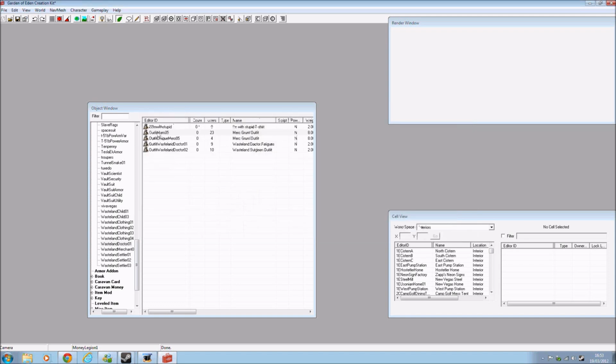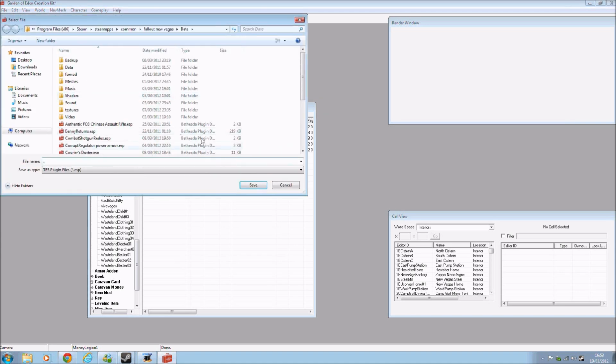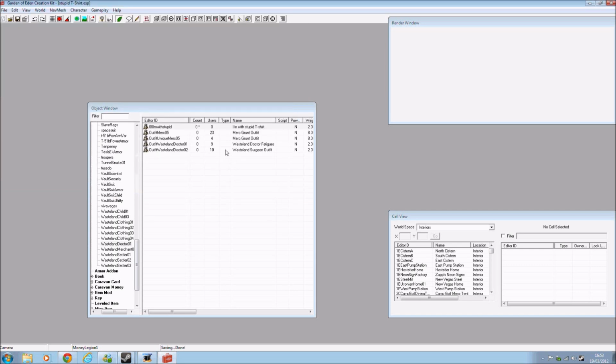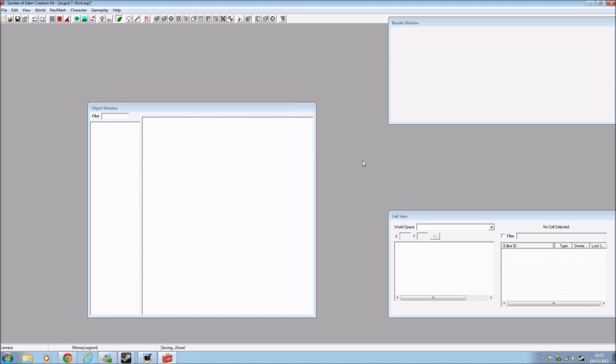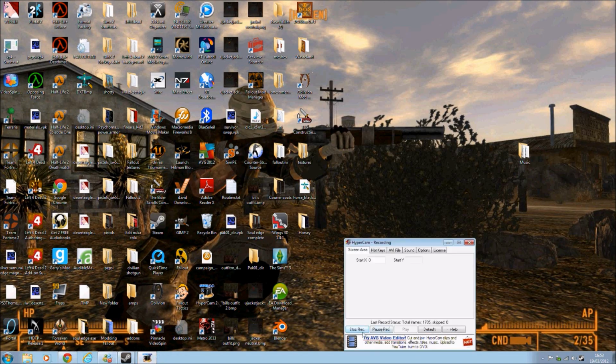Okay, your next step is to make the material. Sorry, it's quite late. Yeah, so your next step is to make the material. So save it, and I'm going to save it as stupid T. And we're done with the G.E.C.K for now, so close it. I'll leave it open, it's up to you. Closing it might speed your PC up a bit. And I think we're ready to move on to textures.